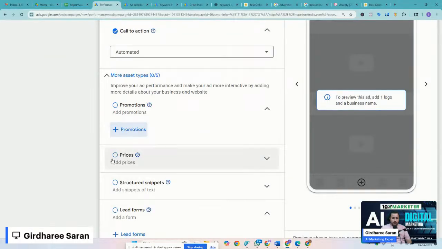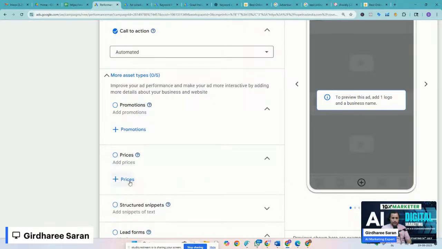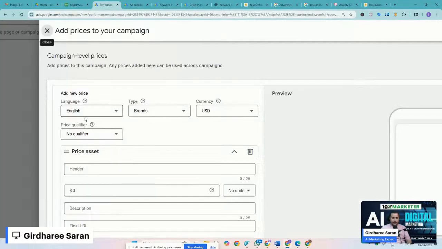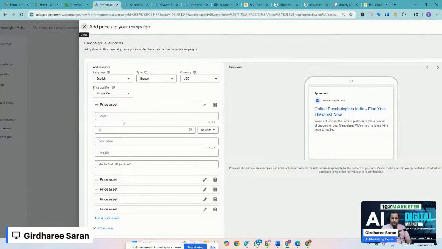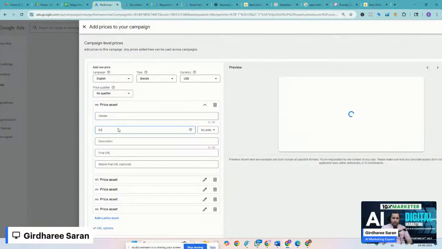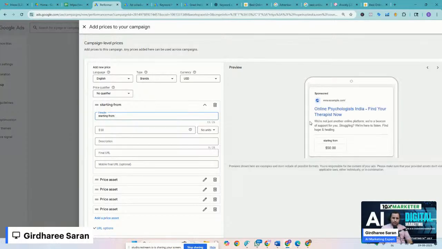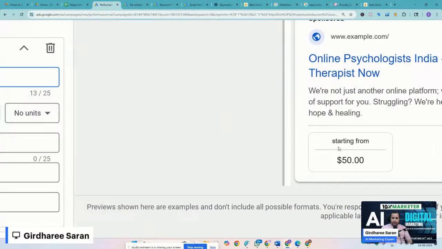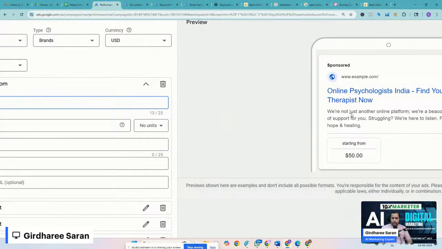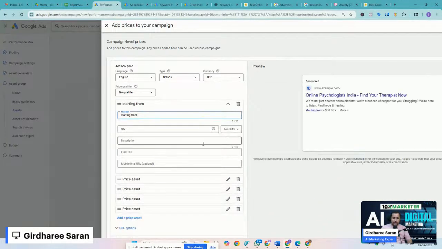Then you have prices, which is basically, do you want to show prices in your ad? You can add prices from here, and it will be visible within your ad. So this is how your price will be visible once you add it. Add the header of the price and the amount here, and it will automatically show in your ad, showing starting from, right? So this is where you add, and this is how your ad copy will be configured once you add the prices. You've seen, right? This is the preview. So this is where your ad will be visible.